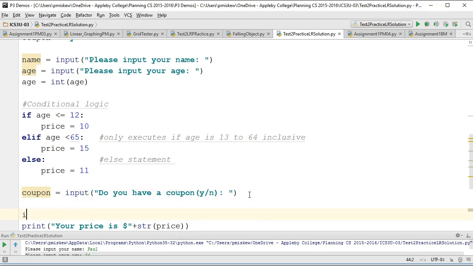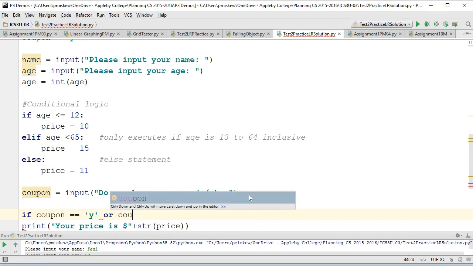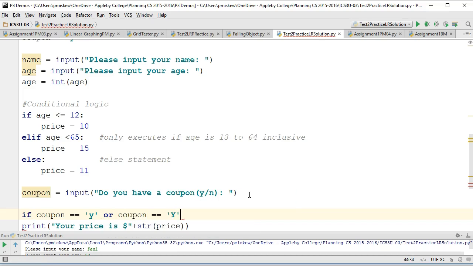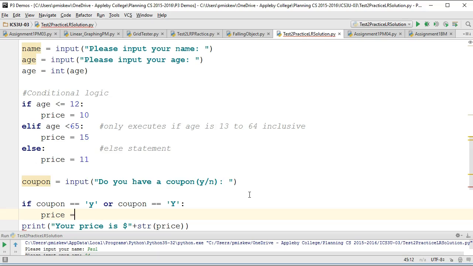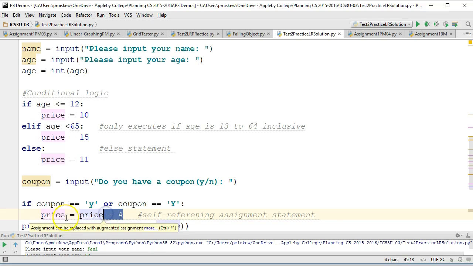And then I come down here and I say if coupon is equivalent to small y or coupon is equivalent to capital Y, you're going to say price equals price minus 4. So this is our self-referencing assignment statement, because we're taking whatever value is currently in price and subtracting 4 from it, and then putting it back into there.